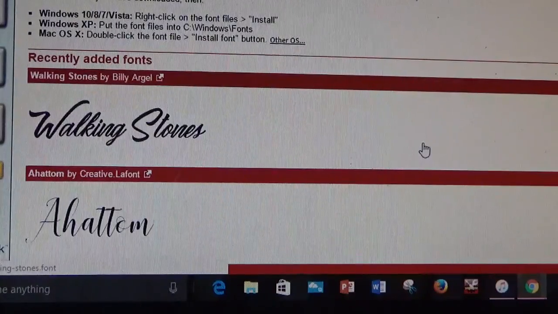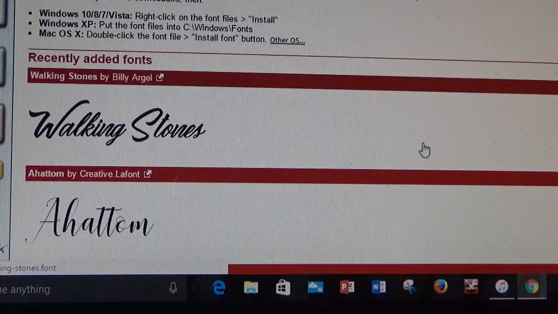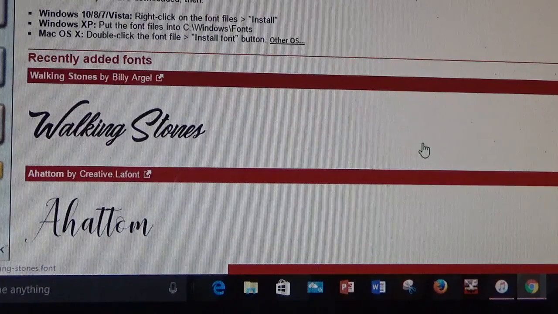Hi guys, this is Carolyn with Crafting with Wine, and I wanted to come on and do a quick tutorial video on downloading and installing fonts on your PC to have uploaded into your Cricut Design Space.